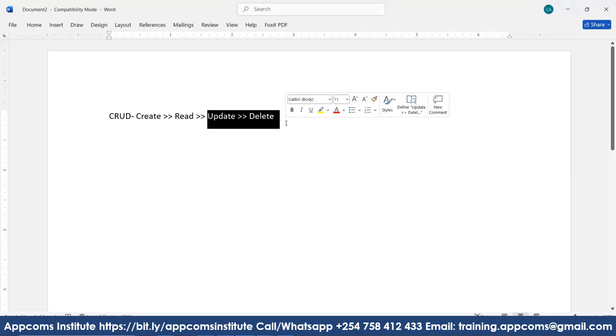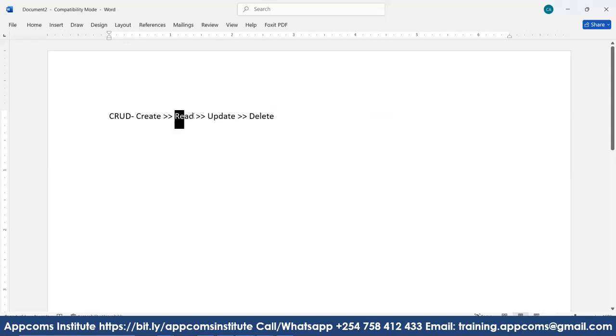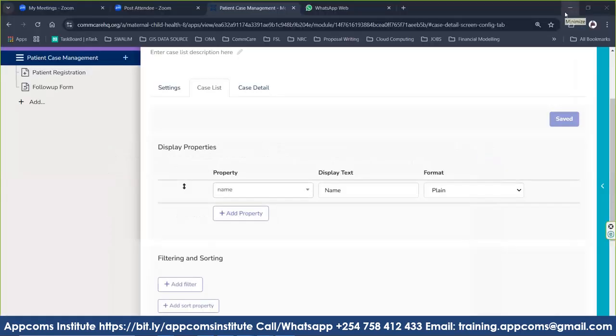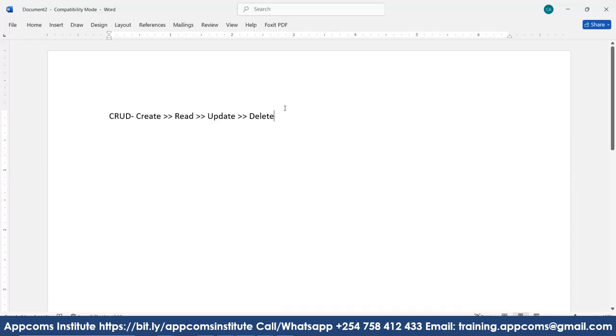So in CommCare, read, update, and delete is case management. Now, how do we configure case management? Before we can configure case management, we need to understand how CommCare does data management. We're going to learn this side by side.